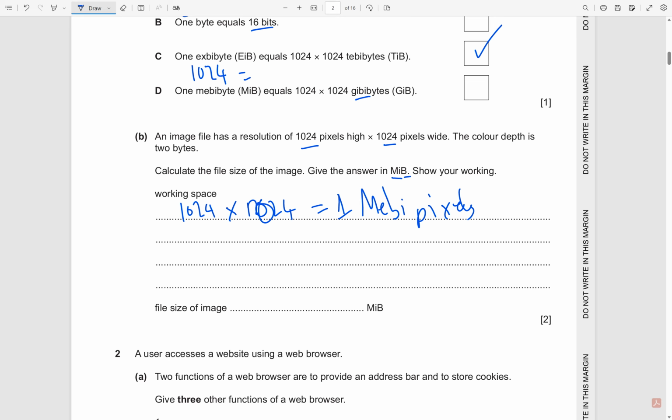Now we want to think how much data is 1 pixel. Here they've said just 2 bytes. And because the answer is also in bytes, we can just multiply this by 2. So 1 mebi pixels, multiplied by 2 bytes, is just going to equal 2. That's going to be our final answer.